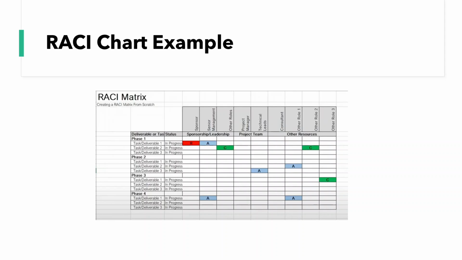And as you can see here as well, we've got the project roles in the columns at the top, starting with sponsor, senior management, and you'll also see those individual RACIs indicated on the matrix itself against each of the different tasks. So as an example, on this RACI matrix, the sponsor is responsible for the task or deliverable 1 in phase 1, and that's also currently in progress.